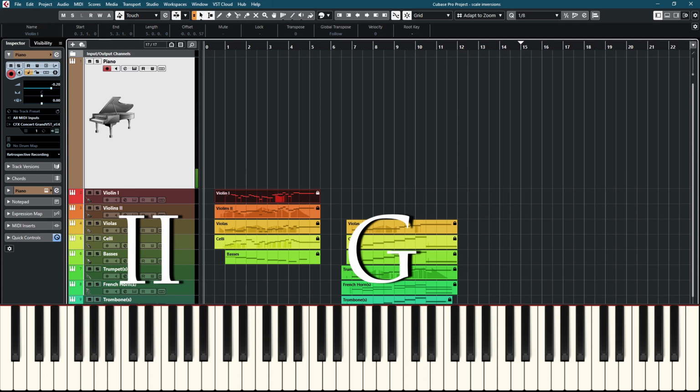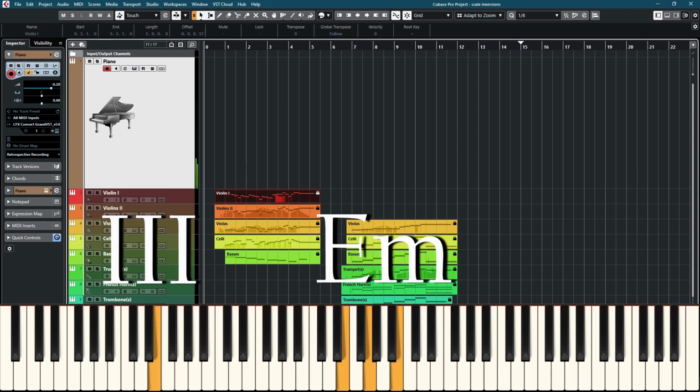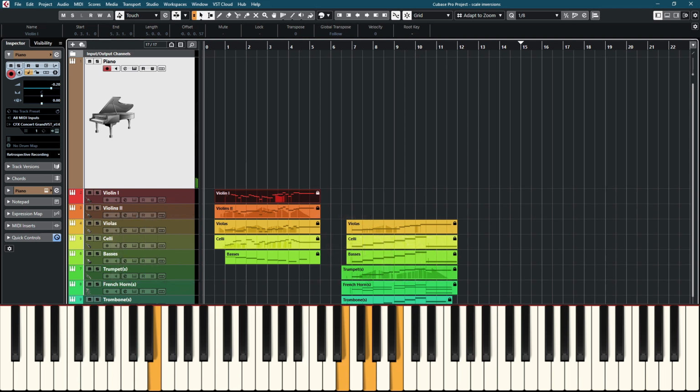And then next one, we try if E minor works. I don't think so. Maybe you like it. You could try it. There are no real rules here, but I'm going to try to put C on top of E because E is inside C, right?